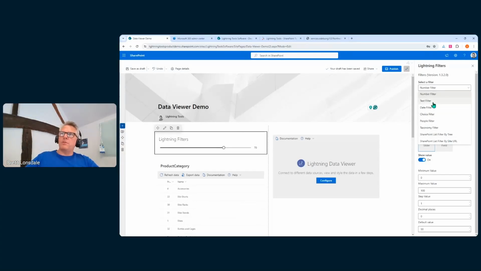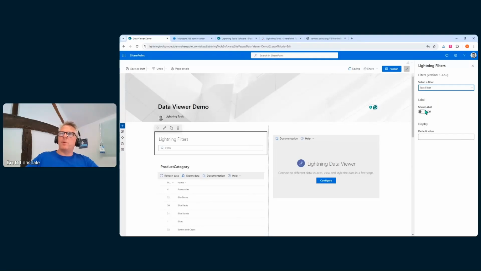What we're going to work with here is just a standard text filter. So we have that, and we can also give it a default value. I'm going to put default value of bike in there. And we can change the heading here. So I can say, please search for a product type.